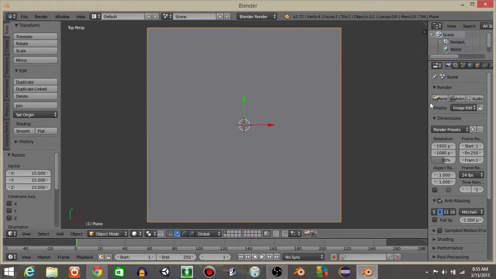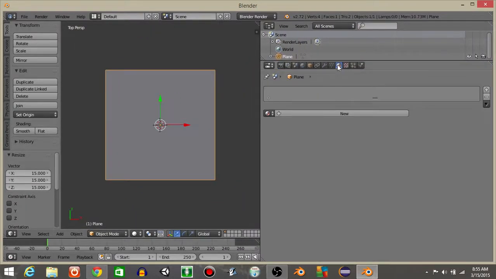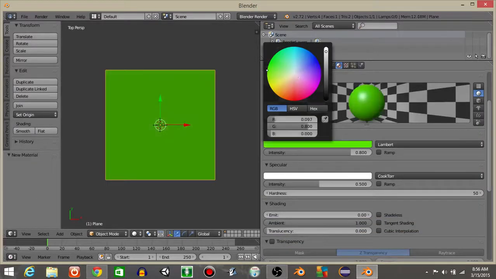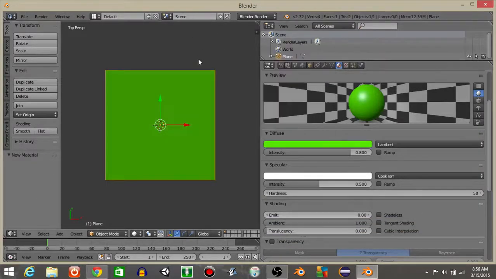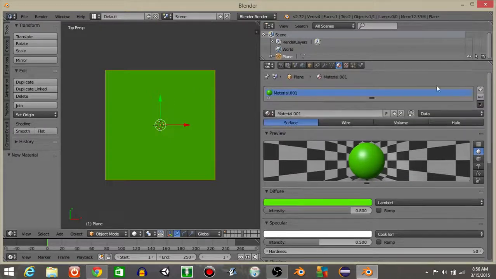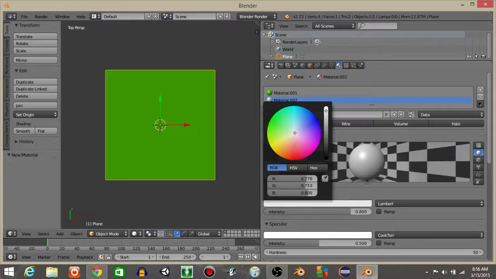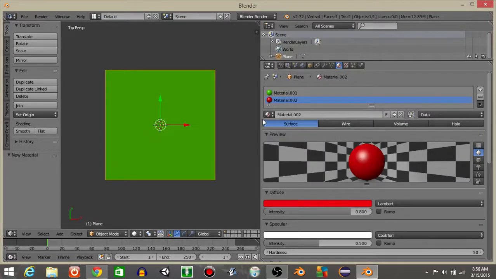Let's now add a material to our plane by clicking on this tab right here, hit New, and let's have the background be green. Now, I'm going to hit this plus sign right here, and add a new material, and this new material will be, let's say, red. That'll work.